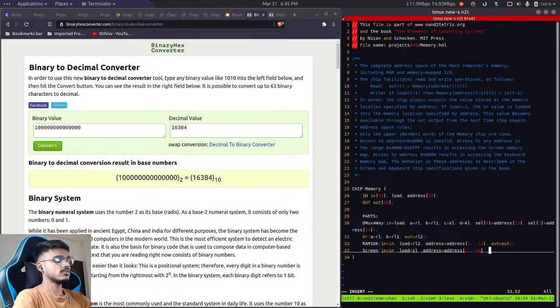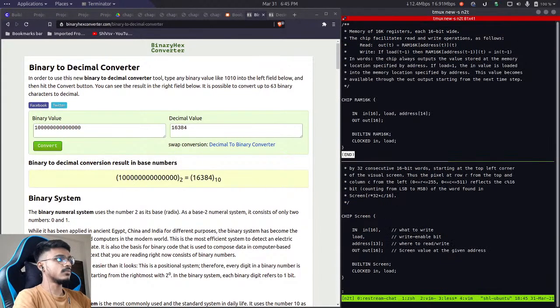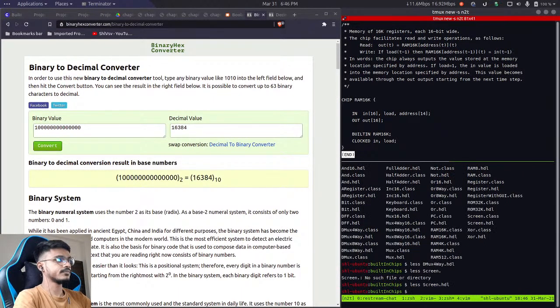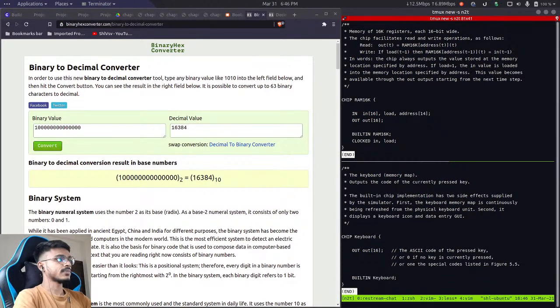And also, the output will go into output. This is it for screen, and we need to get the keyboard chip as well. Let's check the implementation of keyboard. Keyboard HDL. Okay, so the keyboard chip just has one output.